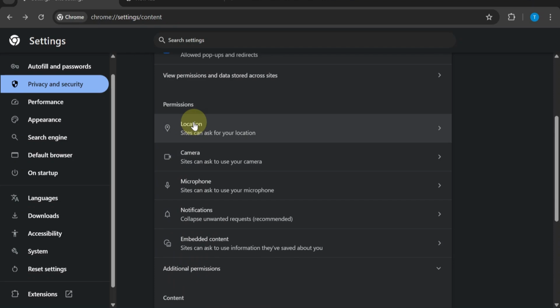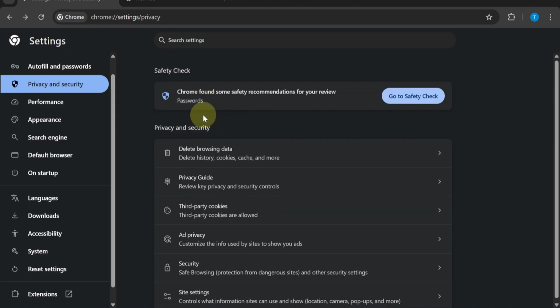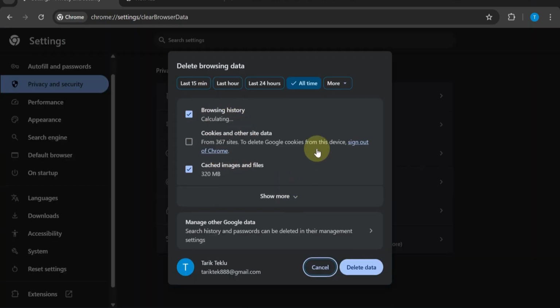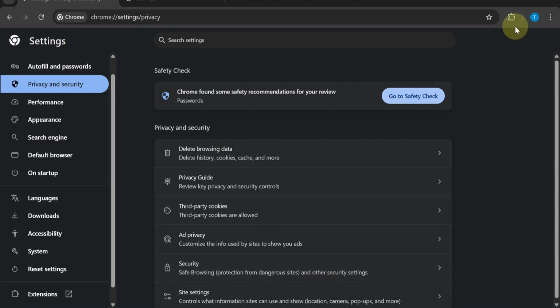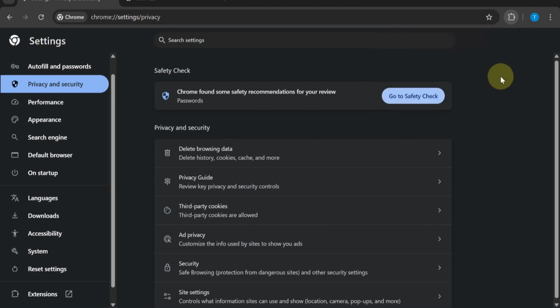If the issue still continues, there are a couple of additional things you can try. You can clear your browser cache by going to Privacy and Security, then Clear Browsing Data and removing cached images and files. Also, check if any extensions, especially ad blockers or privacy tools, might be blocking images and try disabling them temporarily. By following these steps, checking your internet, adjusting Chrome's image settings, clearing cache, and reviewing extensions, you should be able to fix the issue and get images loading again without any problems.